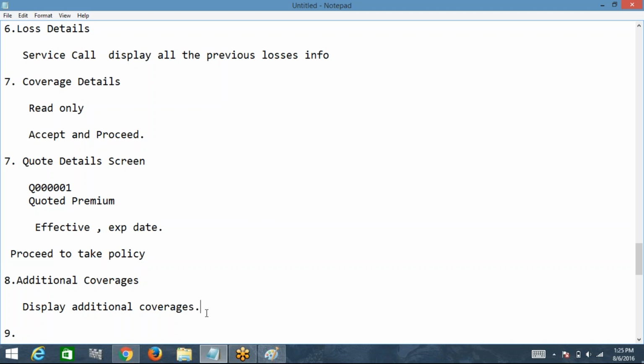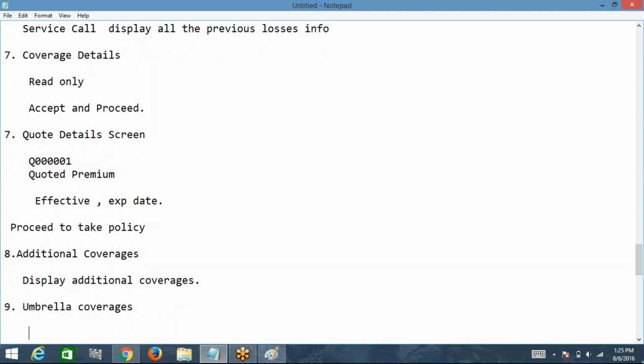And umbrella coverages. Next screen is umbrella coverages. What is this umbrella coverage? See, it is something related to additional coverage only, but umbrella coverage means you are going to separately insure some part. Okay, I want to insure my passengers who are traveling in the car. If you are going to cover your vehicle, you can go for the umbrella coverage of passengers coverage. Whoever is traveling for 1 year, we will cover them.